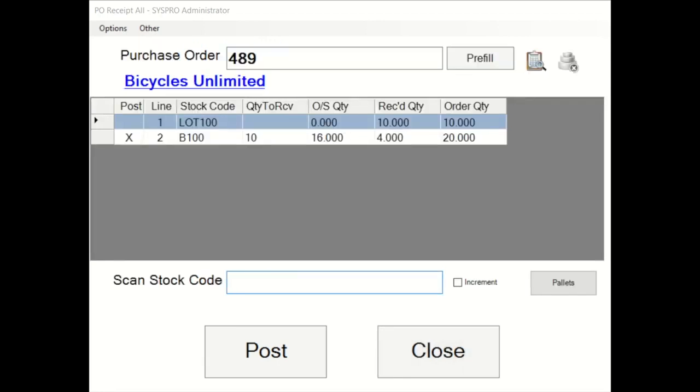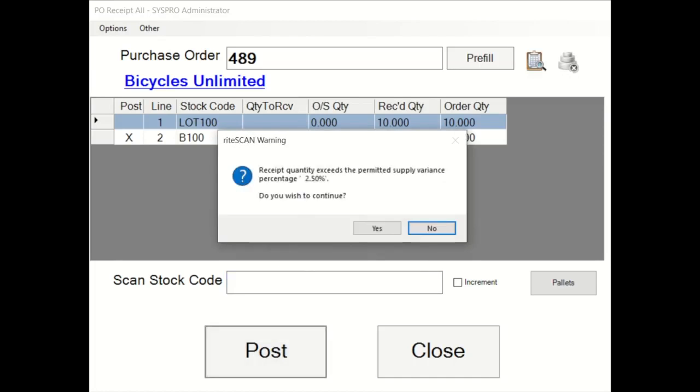Just to demonstrate, the only line that is going to post through is the only line that has a quantity captured against it. Still, again, with that X. If I went ahead and selected post, what's going to return from riteSCAN is any particular warnings that SYSPRO wants me to see. So right here we can see that riteSCAN is telling us that the quantity exceeds the permitted supply variance percentage of 2.5%.